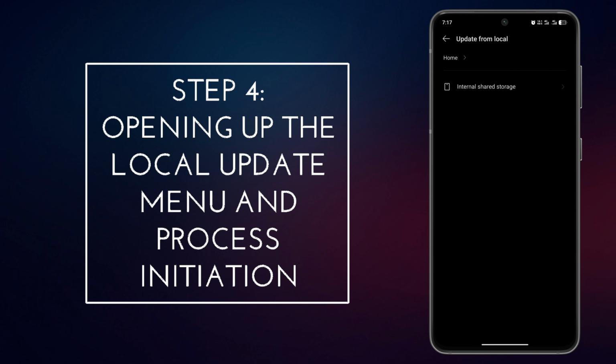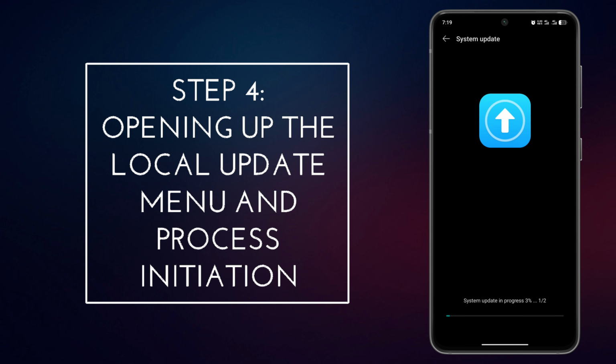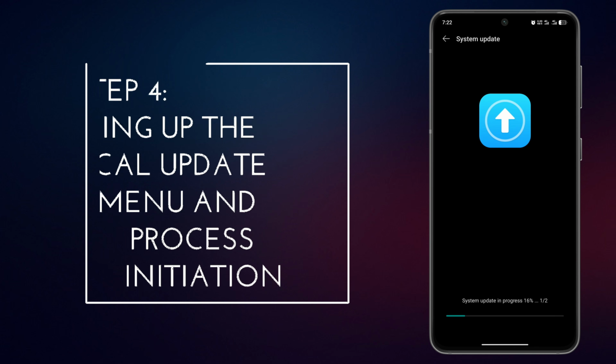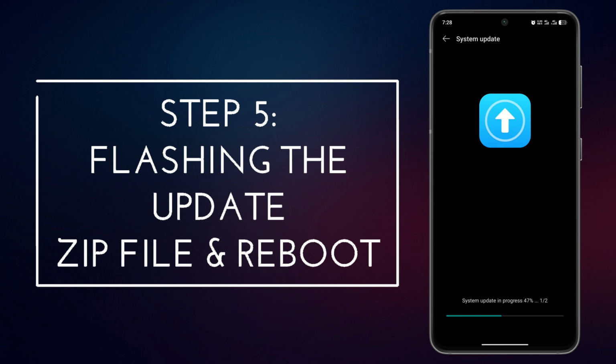It will show your internal memory. If you have successfully copied the file to internal memory, it will show the update zip file. Tap on the update zip file, then it will show another warning. Click on install. It will take 15 to 20 minutes because it is a very large file. So you must keep in mind that your phone's battery must be above 50%.